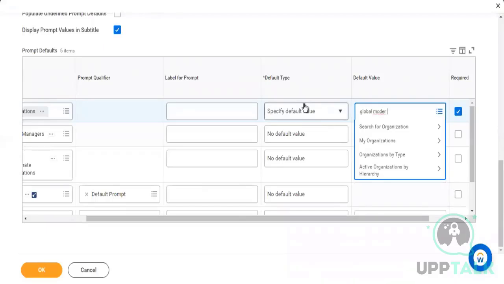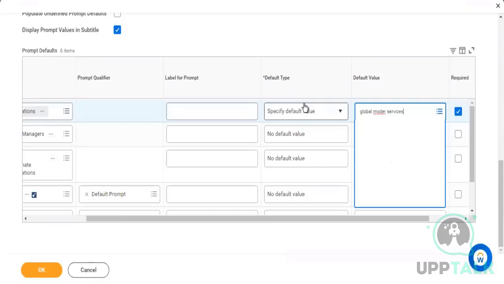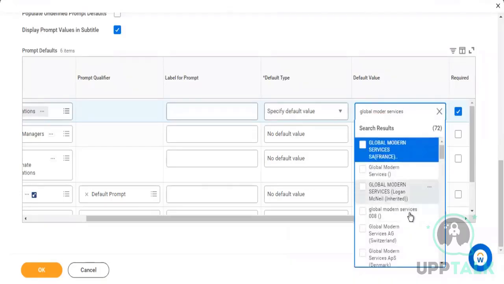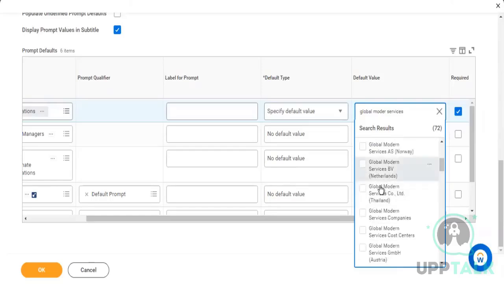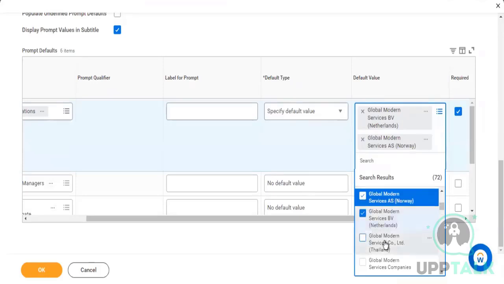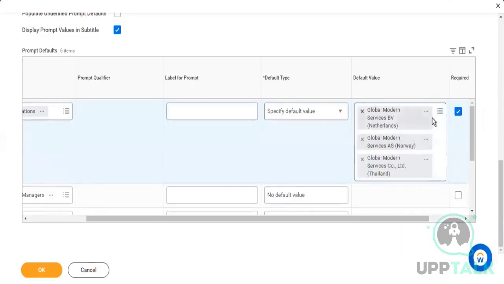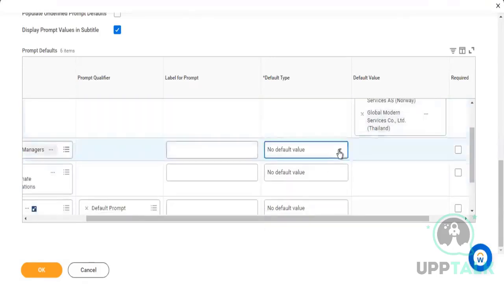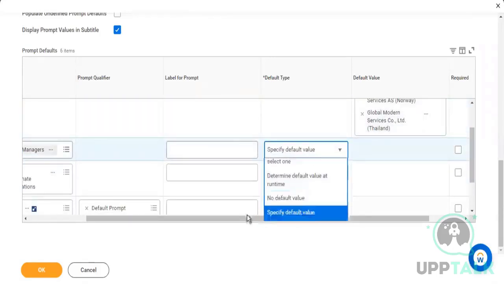So I'm saying global modern services. Netherlands, Norway, Thailand. Okay, I'm saying specify default.